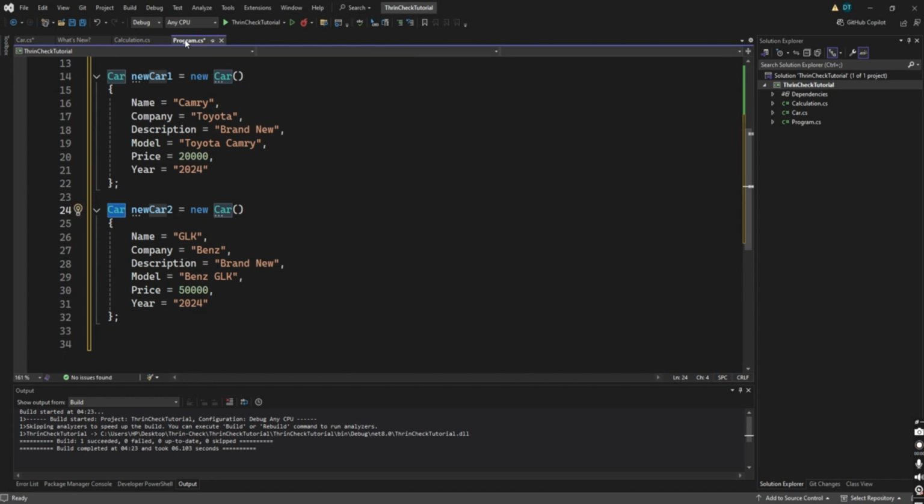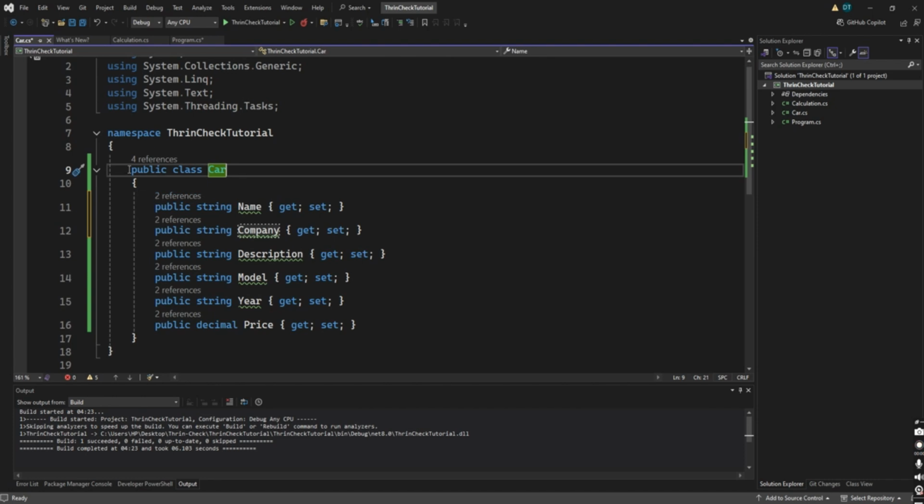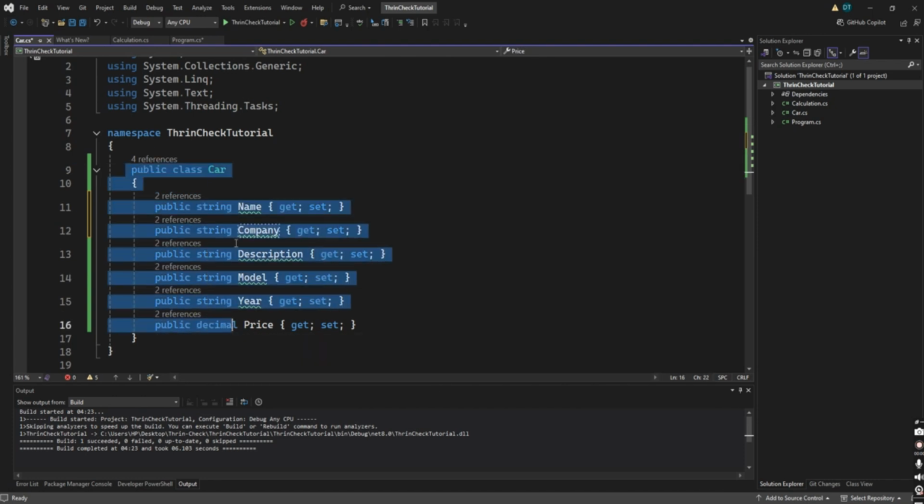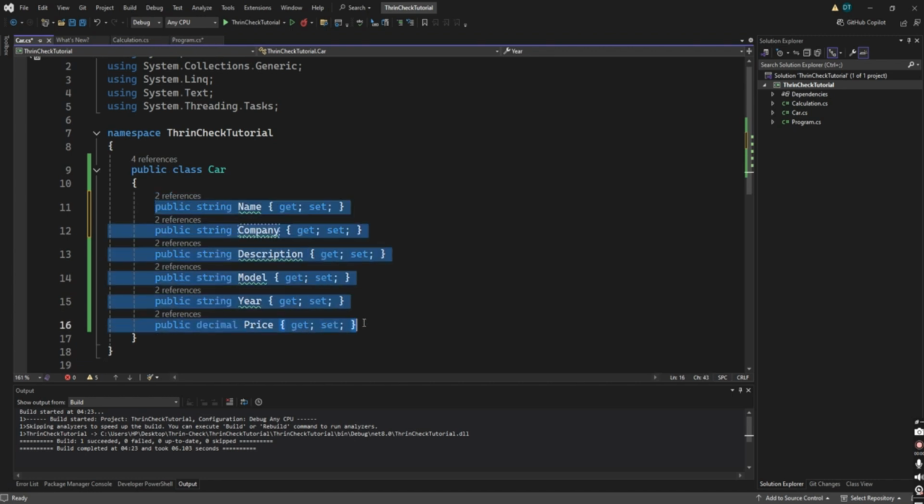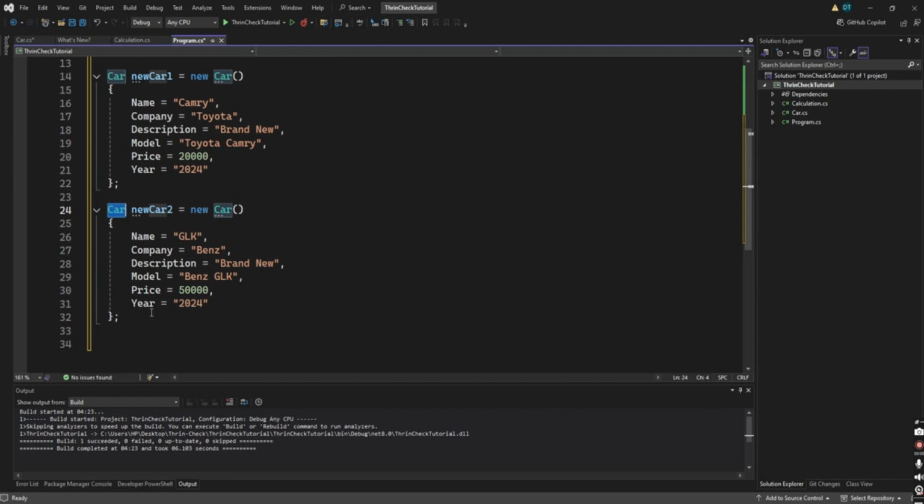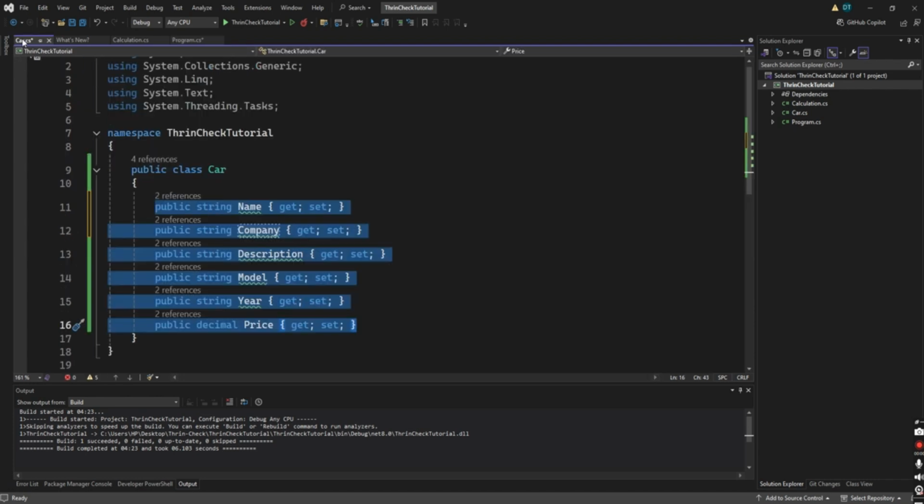In the explanation of classes that I did earlier, I said class is a blueprint for creating objects. This is the class. These are the properties or fields, and these are the objects. The first object I created, the second object I created. So class is a blueprint for creating objects.